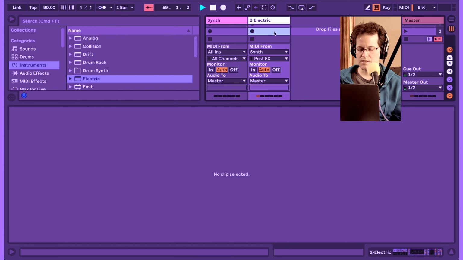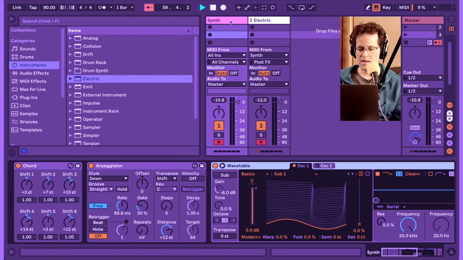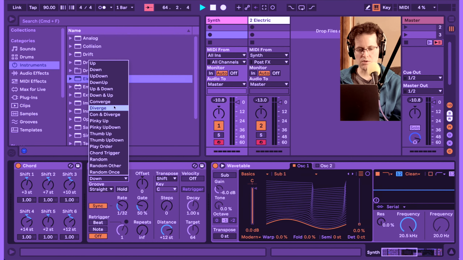And actually I have an idea. I'm going to go back into synth, go back into the arpeggiator, and turn it off because I want it to do an actual thing. So I'm going to make it pretty quick. I think I'm going to go to like 32, and I'm not going to do down. There's like a bunch of them here.